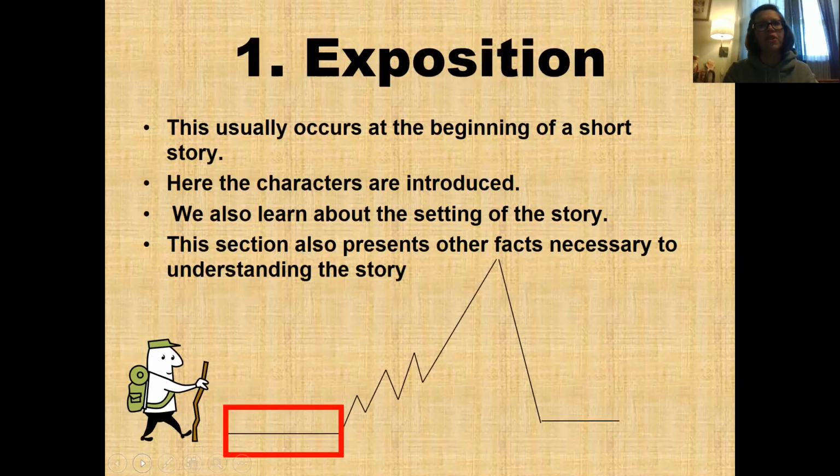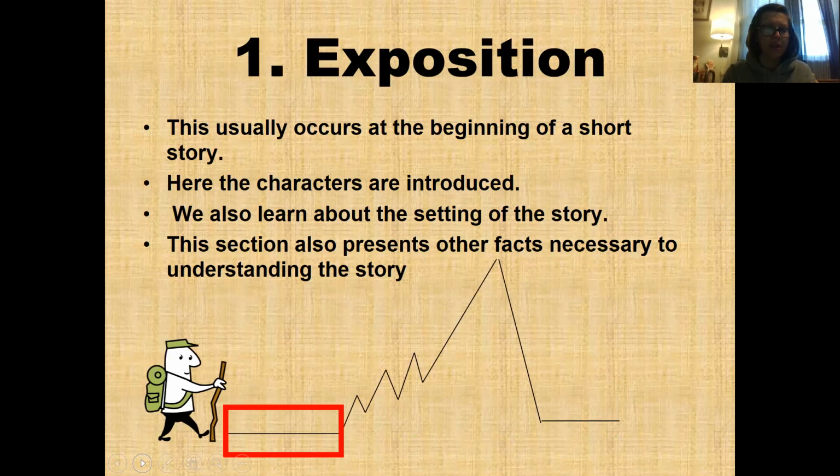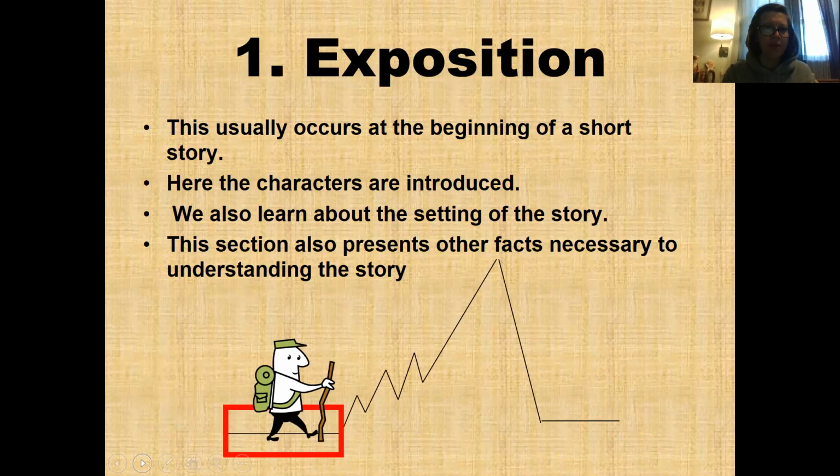Okay, so the exposition is the beginning. This occurs at the beginning of a short story or a novel. Here the characters are introduced, so we learn a little bit about them, and a little bit about the setting of the story, where the story takes place. This section might also present some other facts that are necessary to understanding the story. So this is the exposition. There's a little hiker guy helping us out there.